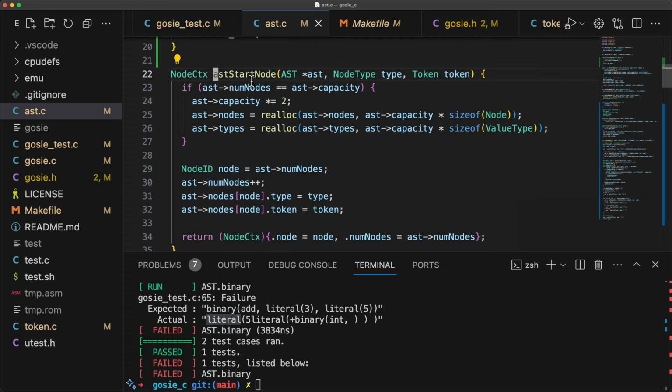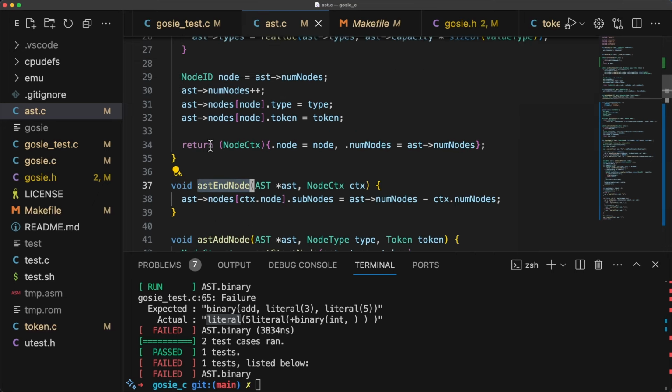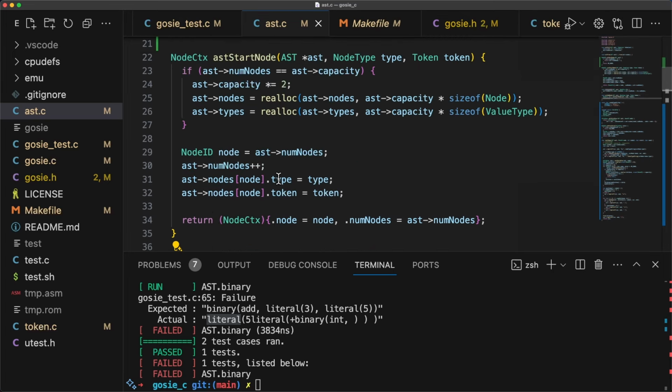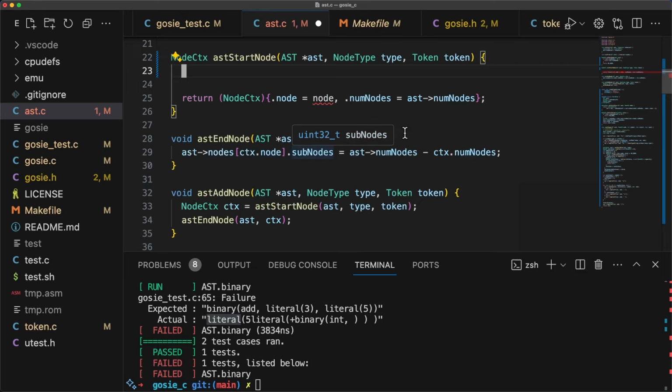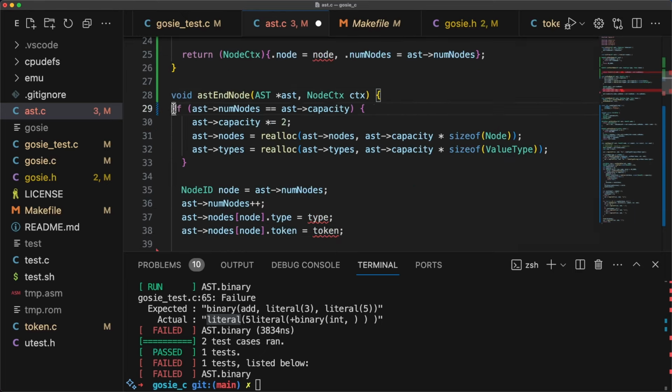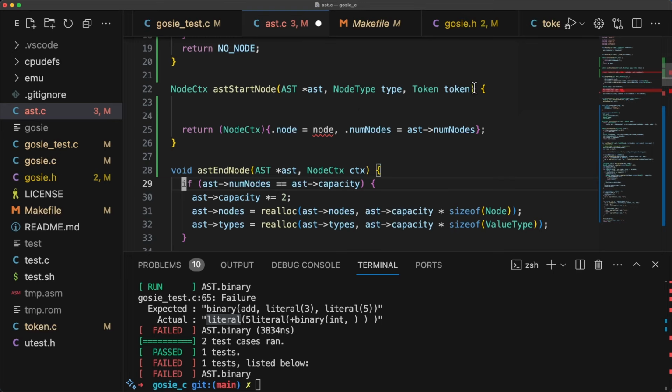And I think this is what the bug is. The way that nodes that have children work when we're creating them is we call start node at the beginning, and then we call end node at the end, and the children go in between the start node and the end node calls. But we're allocating the start node first, and that's not correct because the children come first and then the parent in the list. So this allocation actually has to happen in the end node method instead. So let's see here.